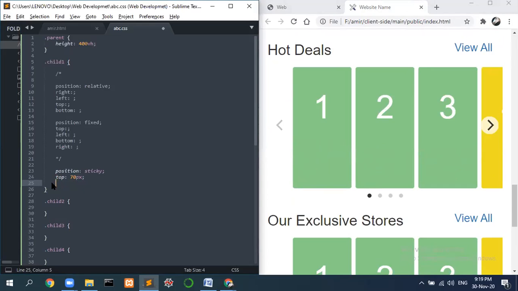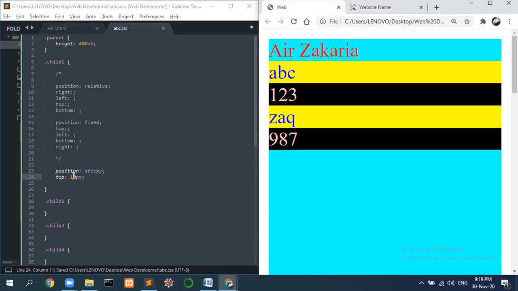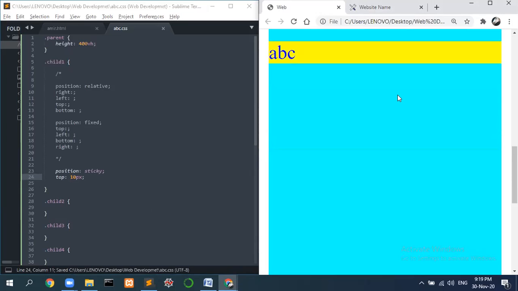If you have a doubt in the sticky position or else this relative position or else this fixed position, you all can just raise that doubt. If not, then we shall continue with our grids. Anyone has a doubt, they can just raise that doubt.